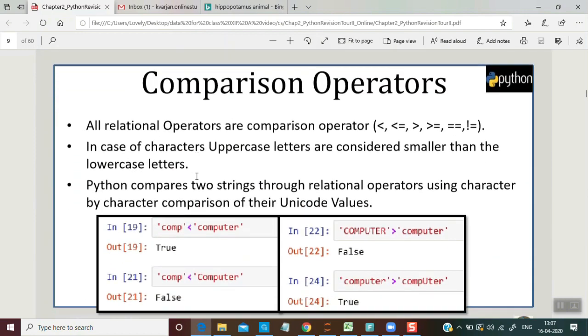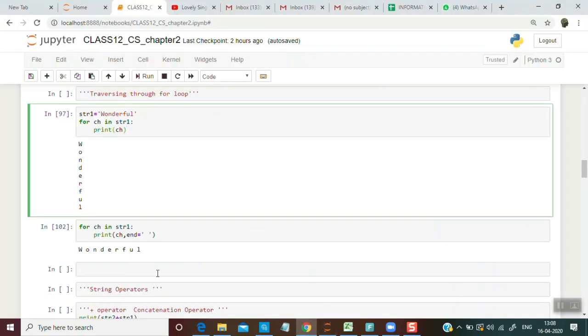And the comparison operators are the relational operators. They let you check which string is bigger, or which string is larger in terms of upper and lower case letters. In case of characters, uppercase letters are considered smaller when compared to lowercase. Python compares strings through relational operators using the comparison of their Unicode values. So let's check.